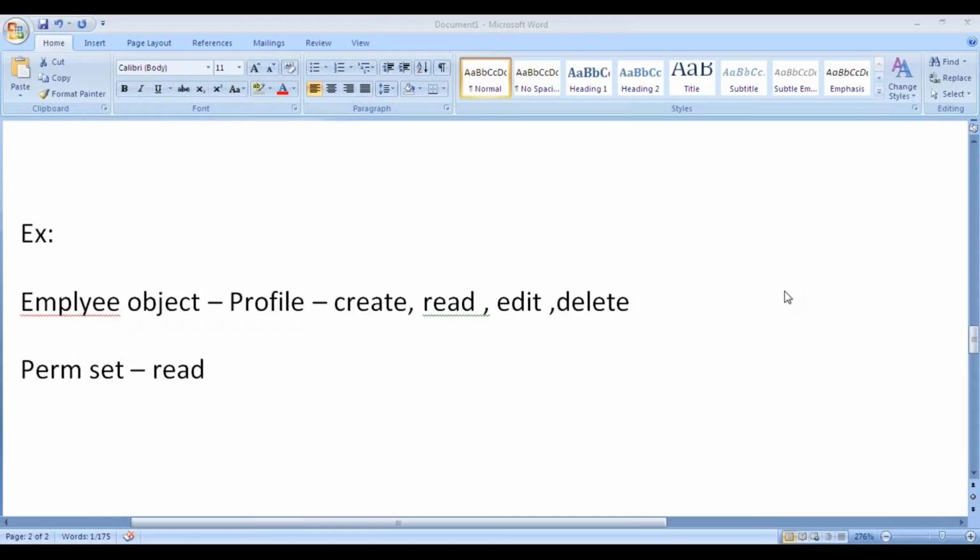Full access. Because the permission set is used to give extra access, right? Justification? Because we use the permission set to give extra. For example, in the employee object, if we don't have create, you can use the permission set to give create also. Give that extra.